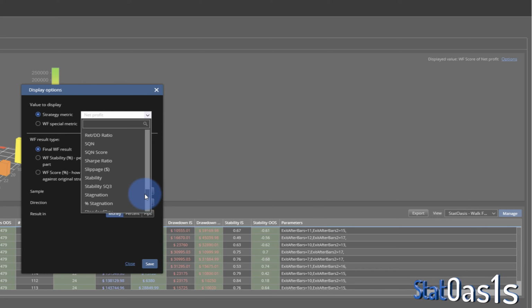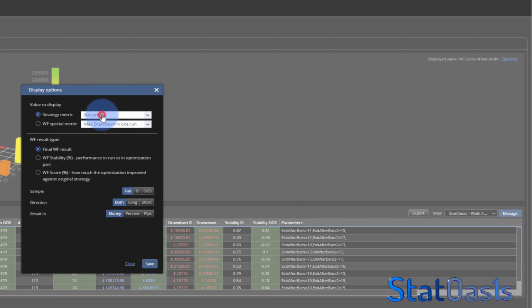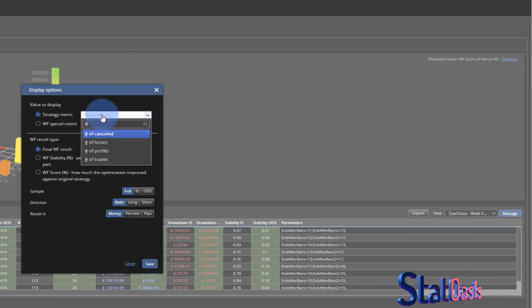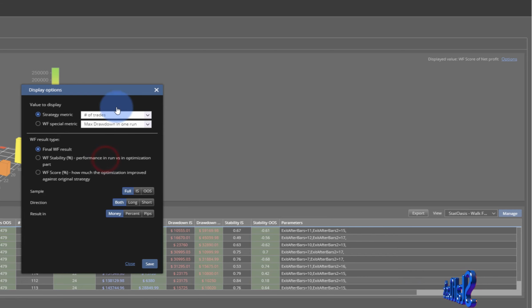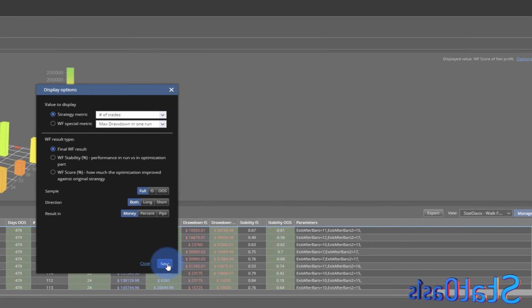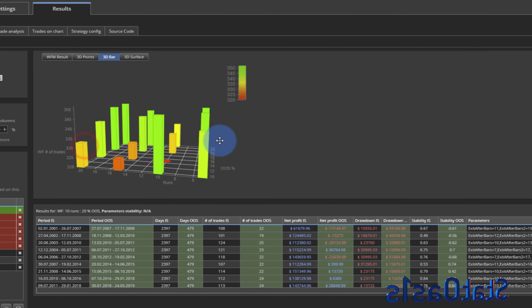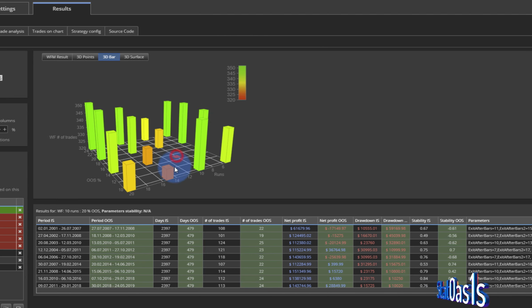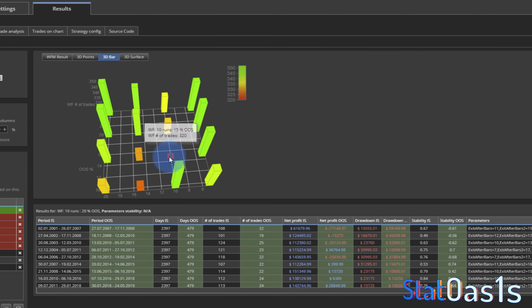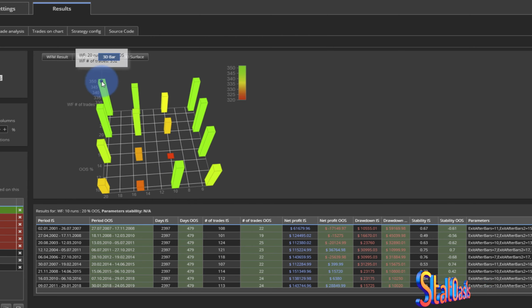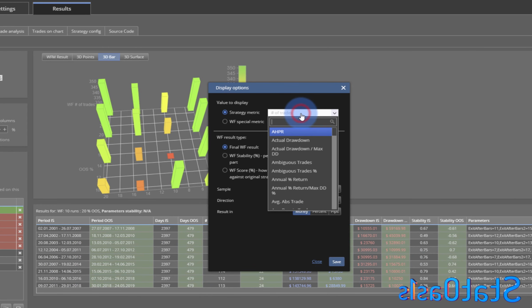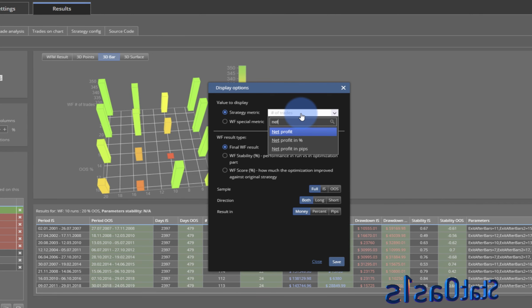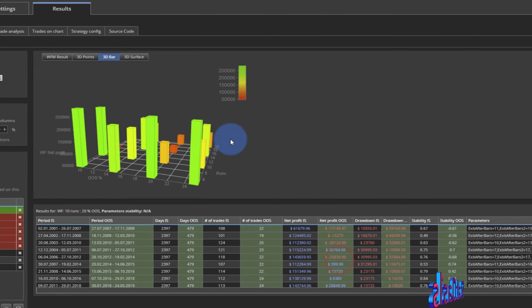So to make it easier on you, let me show you, let's show the number of trades. So now this z-axis is the number of trades. And you can see there's a huge difference in the number of trades. So this one has 320 trades, and this one 500 and something. So you can see, you can pick and choose what to show. Of course, the net profit is the simplest way to see things.